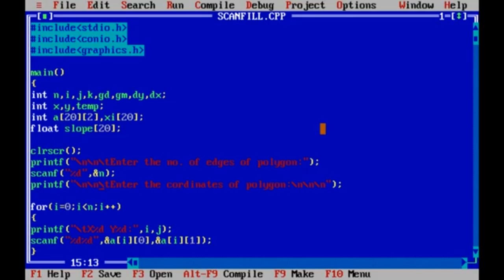In the same fashion, now I am going to ask for the coordinates of the polygon. And the coordinates will have two values, because it's a point. It's a two-dimensional point, right? So it has an x-axis point and a y-axis point. To hold that, we are using a for loop. Say for i equals 0, i is less than n. n is nothing but the number of edges of a polygon, and I'll be incrementing i.